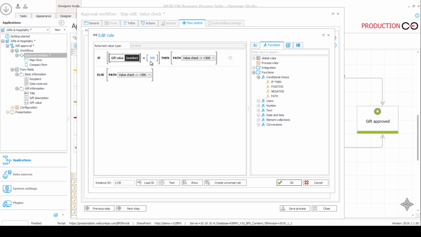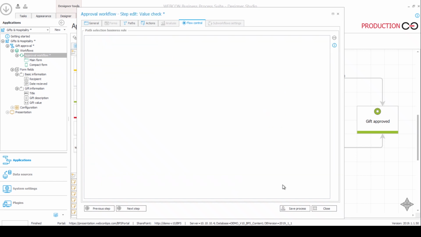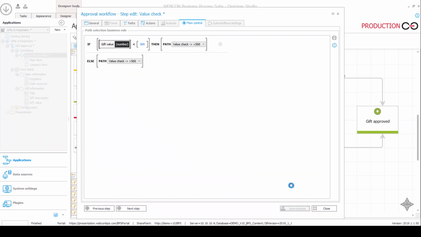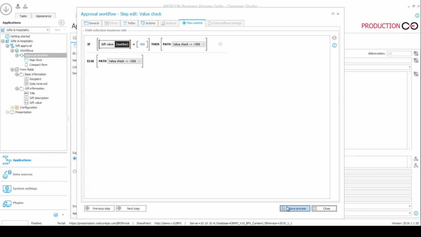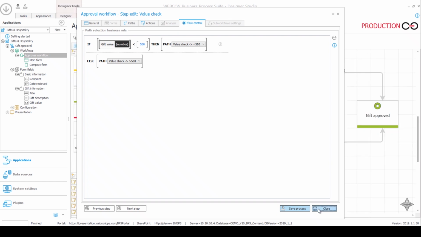So the idea is that if the gift value is lesser than 500, you could use a different variable for this. Of course, you could store it in a different place. You don't have to enter it rigidly. I just entered it for simplicity's sake. If it is lesser than 500, then it will take this lesser than 500 path directly to the gift approved step. Otherwise, it will take this value check, and from the value check, it will take the greater than 500 path, which goes to our additional new compliance approval intermediate step. All right. And so now to see if this works.